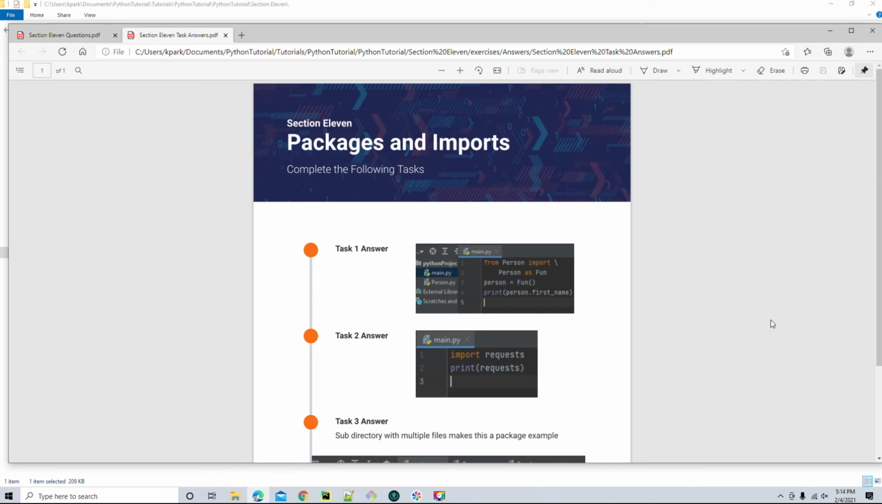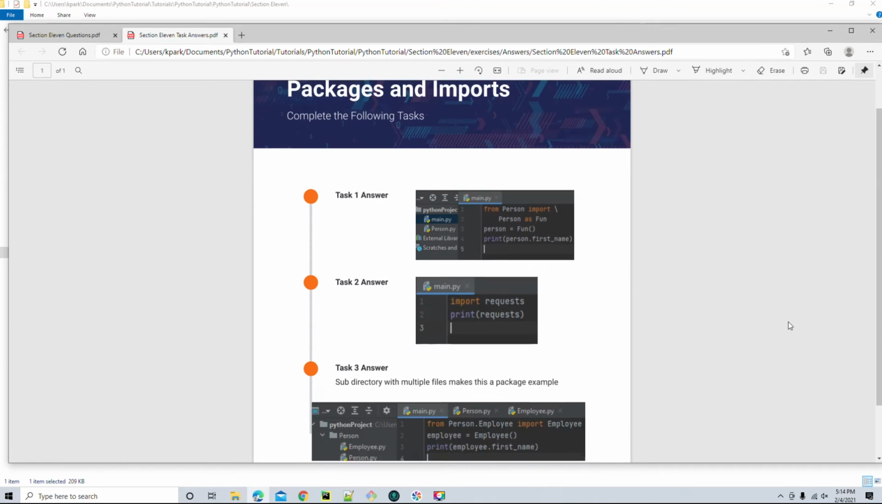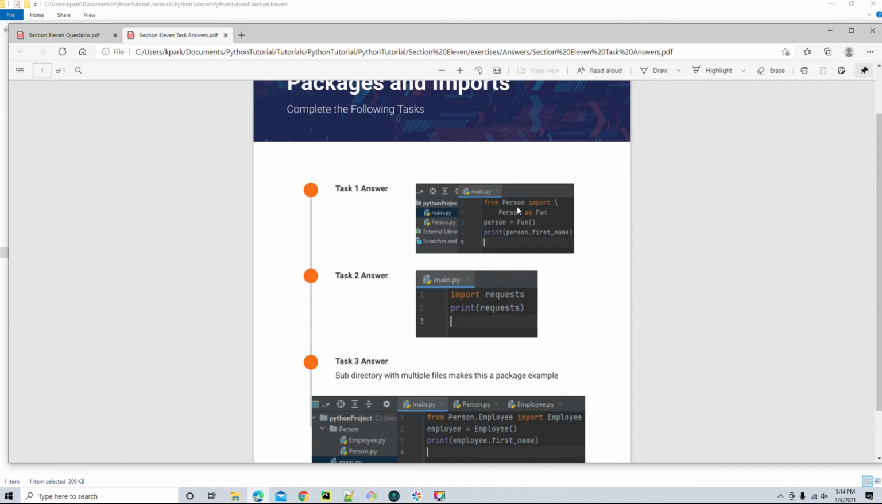Here are the answers. Section 11, packages and imports. Task 1 answer. So we can say from person import person as fun. I just did that as an example to show that I could rename the person class and reference it as something else. So when I say person equal to fun, quotation marks, that's actually a reference to the person class. I've just renamed it when I imported it.